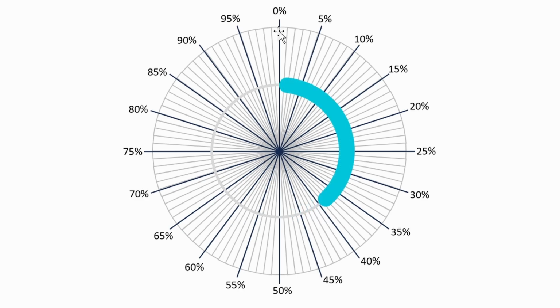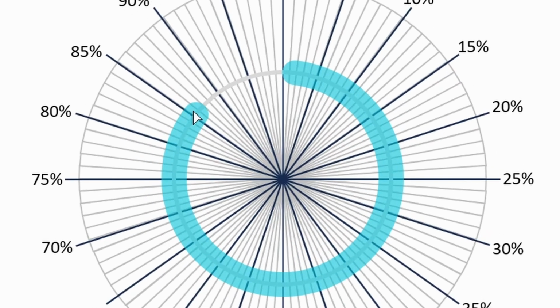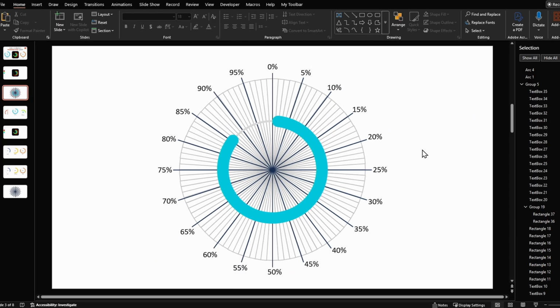So up to here, I have calibrated the scale from 0 to 100% with an increment of 1%. So you can be as precise as you want. Let's say if we want this to be 87%, you just drag this ring and let's place it here at 87%. So it's that easy.